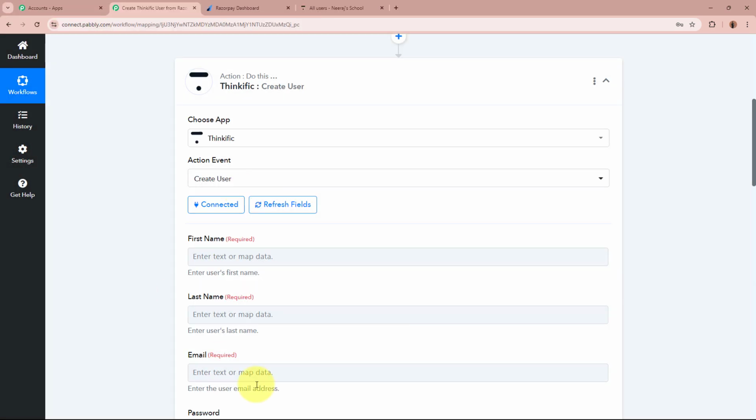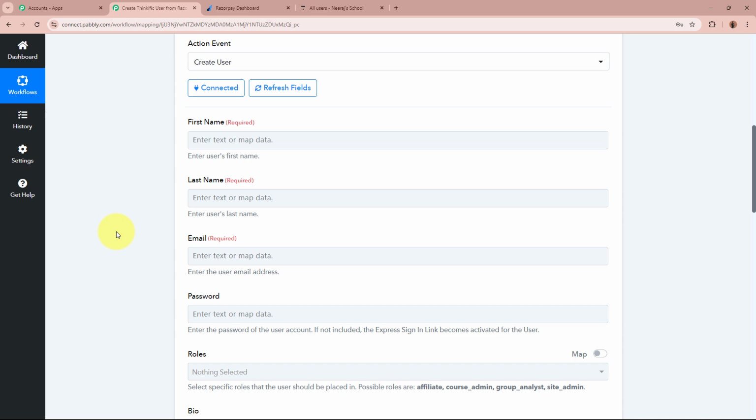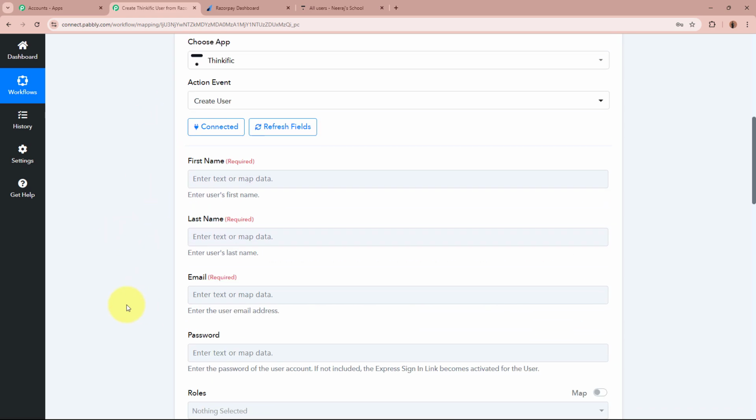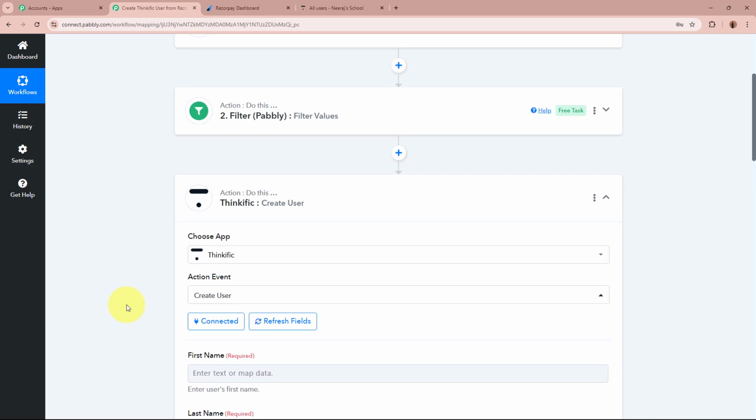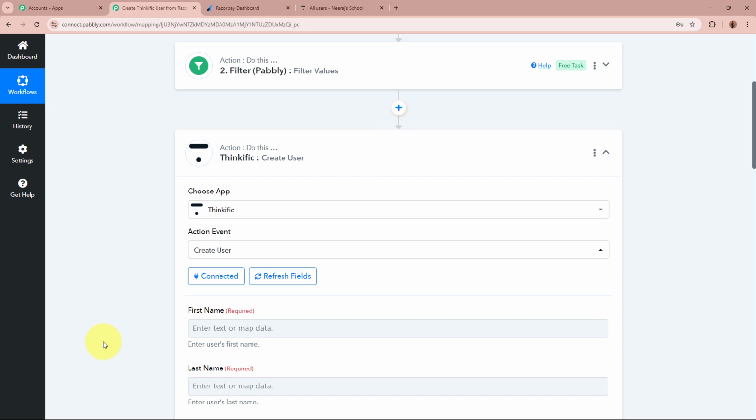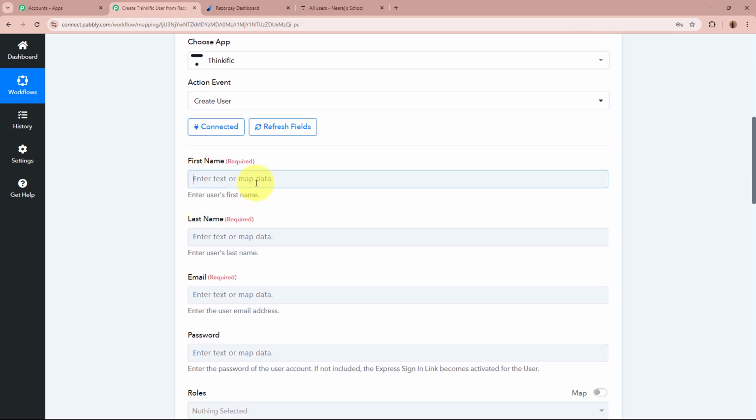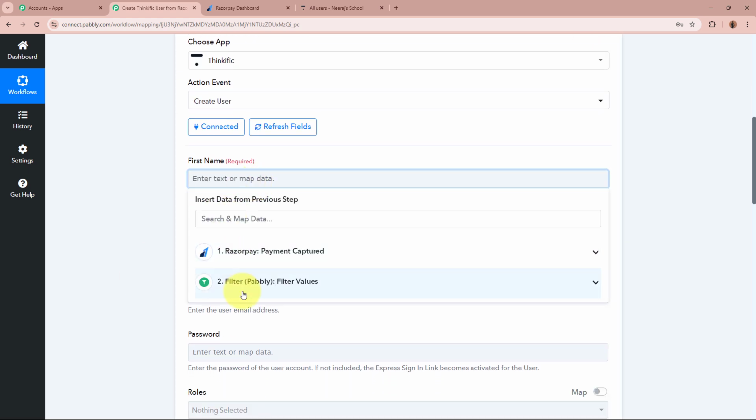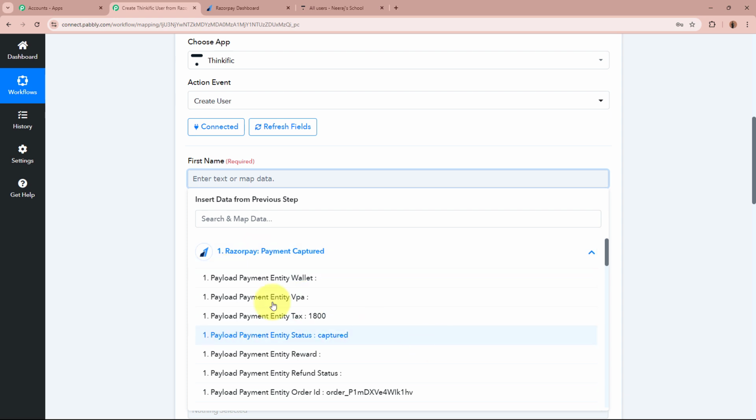As you can see, we have fully authorized Thinkific to Pabbly Connect. After authorizing, it is asking for the first name, last name, email, password, and all the other details of the user that we want to create in our Thinkific account. So for the details of our user, we are going to map the data. Mapping means inserting data from the previous step. How mapping works is that as soon as I click on this field, these are the previous steps of this workflow, and as I click on it, this is the same response that was captured in our previous step. Over here, it is asking for the first name of our user.